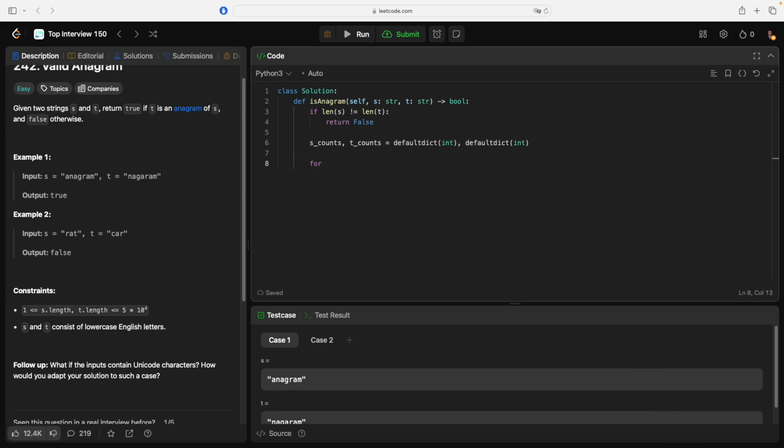Okay, so now for c for a character in S, we'll just say S counts c plus equals one. And then we'll do the same thing for T. Because they're default dictionaries, we don't have to initialize those values. If they were just regular dictionaries, we would have to initialize the value by saying, is c in there? If it is, increment it by one. Otherwise, we would just set it to one to give it a starting point. But this way, it works out.